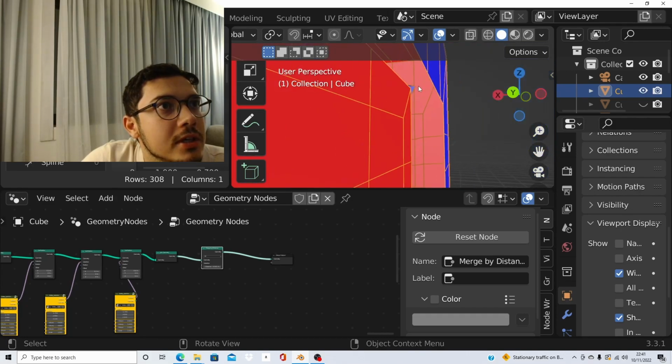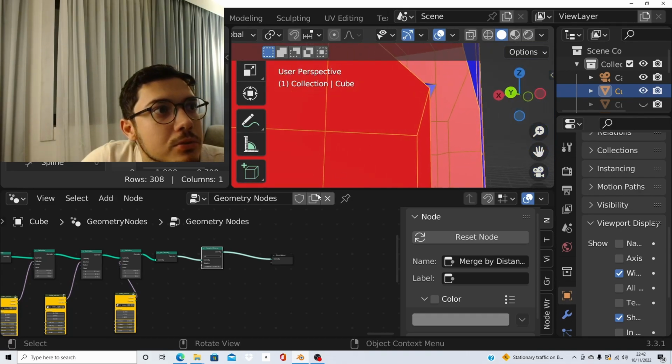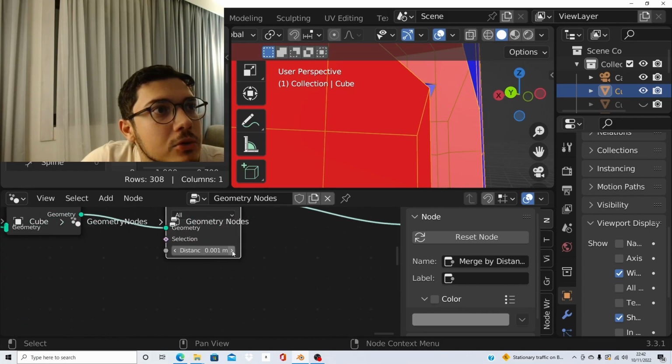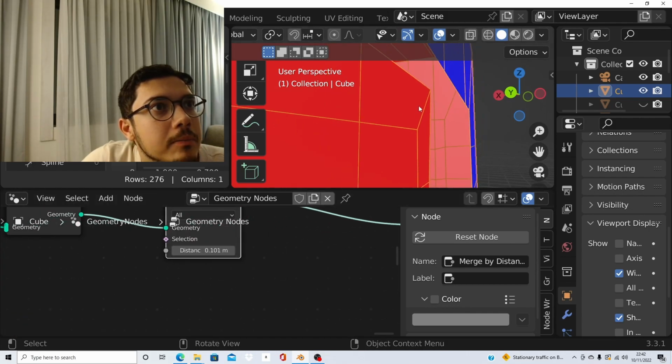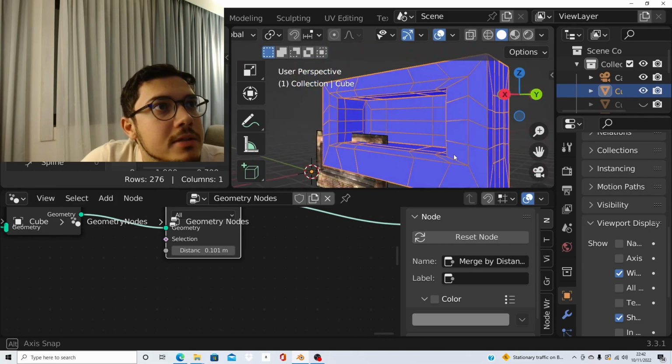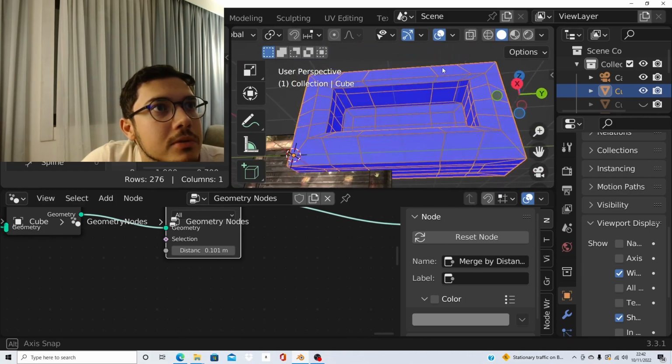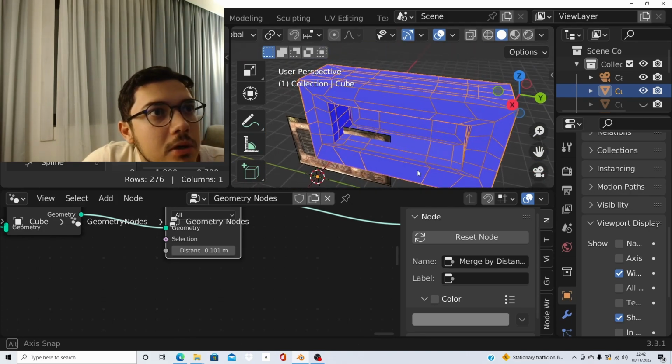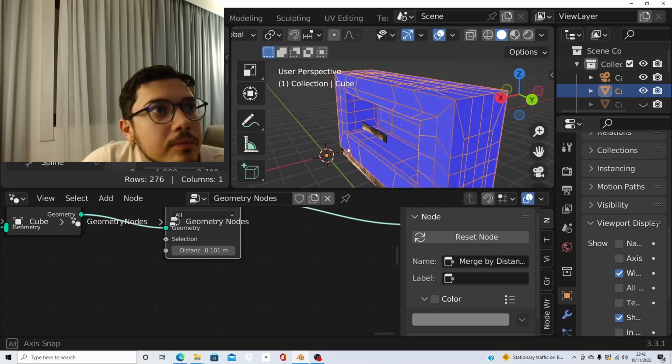So how do we check? For example, this point, these 2 points have to be merged. So, okay. Let's see if there are any other problems. But I think it's all good.